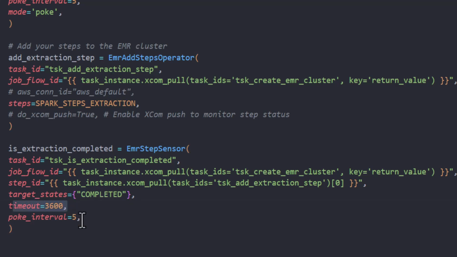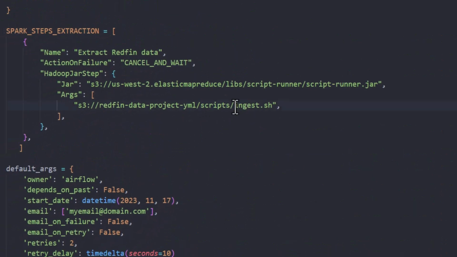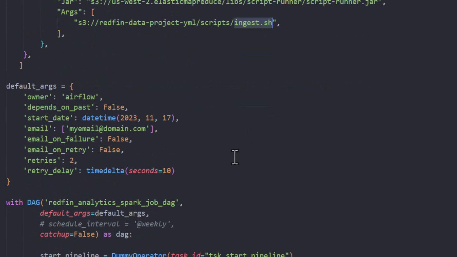Then I set my timeout, then I set my poke interval. This will help us to monitor this EMR add steps operator. It's going to tell us if this extraction step has been completed, and this extraction step is going to be running these scripts that we are putting right here, this ingest.sh. That's our wget command.